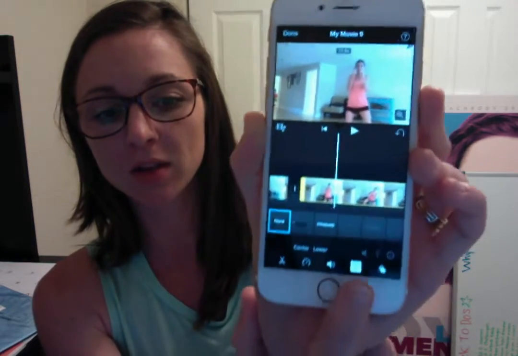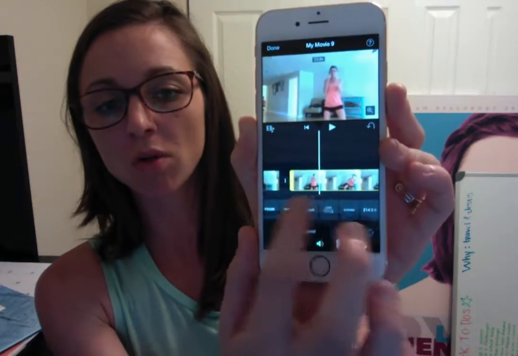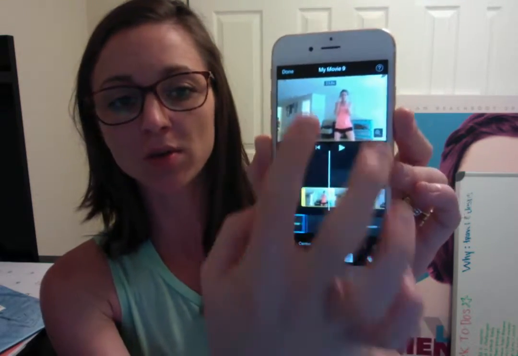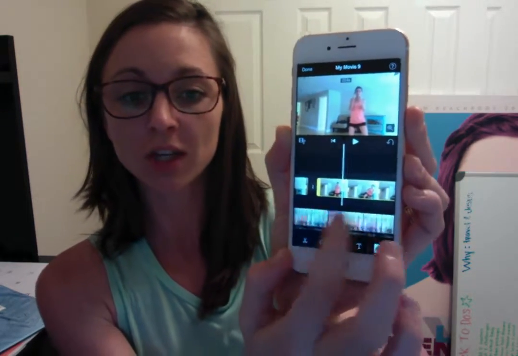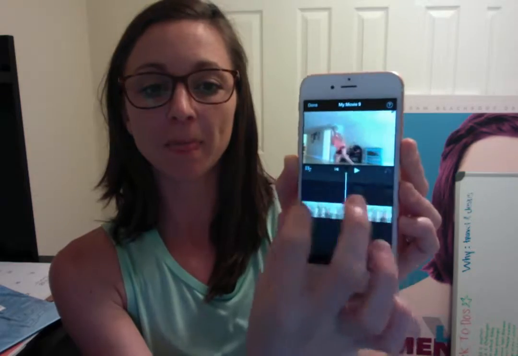But long story short, you can also add text because the little T letter right there, you can scroll through to see what kind of font you want to do, add content. You can even go to the filter section right here and add filters, which is kind of cool, to your videos, so on and so forth.